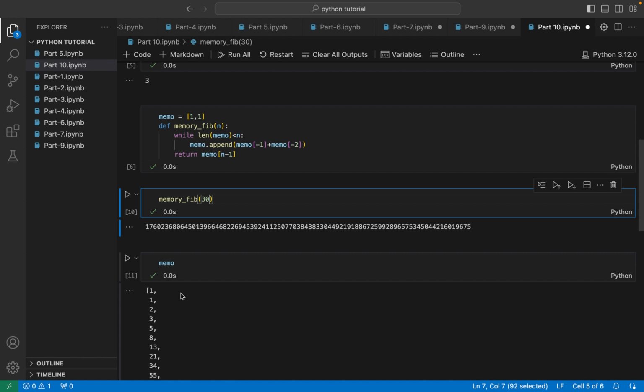Well, what's going to happen now is that this while loop is never going to occur because it's saying while the length of my memo is less than n. Well, 30 is n, and the length of my memo right now is, I think, 400 values stored in there. So 30 is not greater than the length of my memo. So I actually don't need to do any appending, and I'm just going to return the value right away.